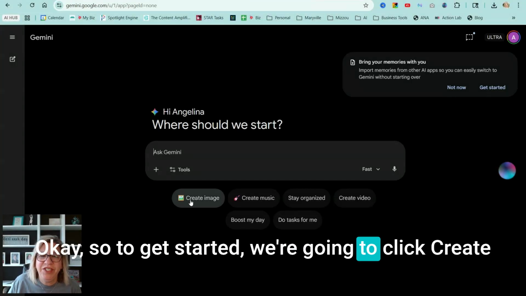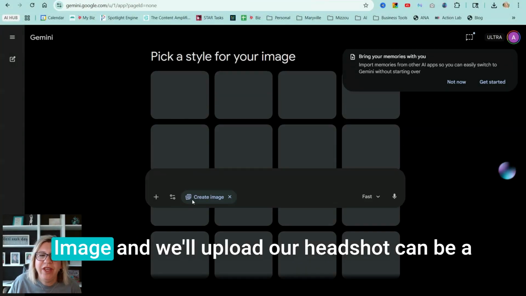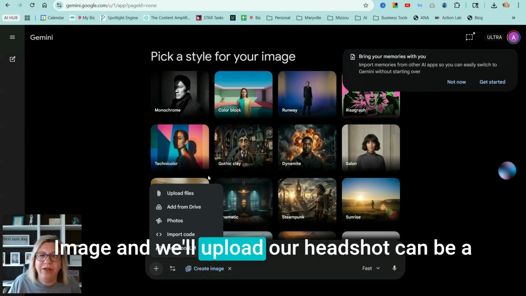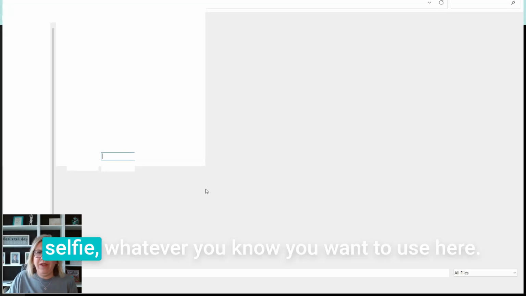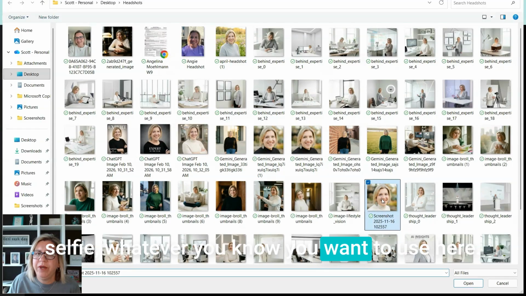Today, I want to show you just a quick way how you can use this guide to create amazing images. Check this. Okay, so to get started, we're going to click Create Image and we'll upload our headshot. It can be a selfie, whatever you want to use here.